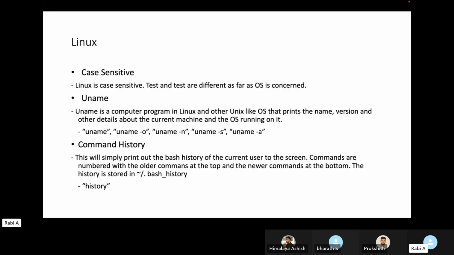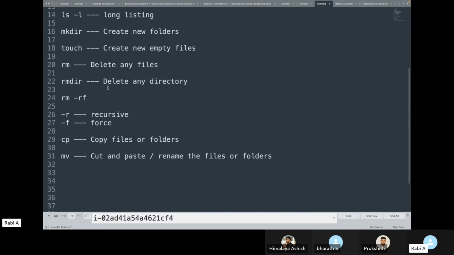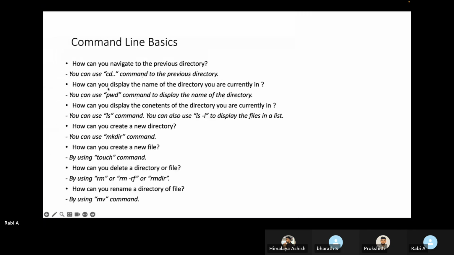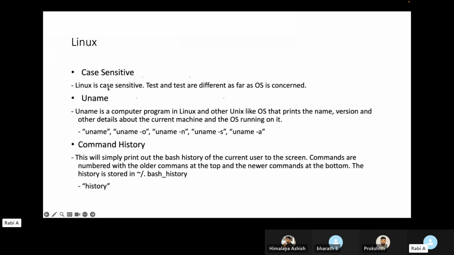All right, so these are some of the very basic commands that you will be using on a very regular basis. So keep that in mind. All these commands that we have discussed. Now, Linux is completely case sensitive. So uppercase, lowercase, you'll have to be very careful with that. Uppercase test and lowercase test, these are two different things as far as your Linux operating system is concerned.